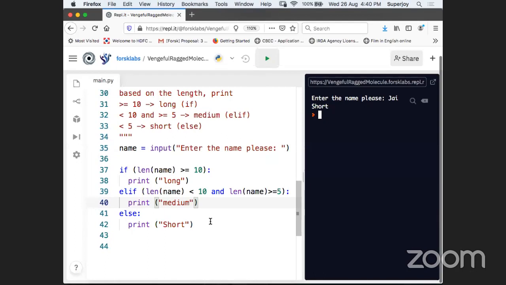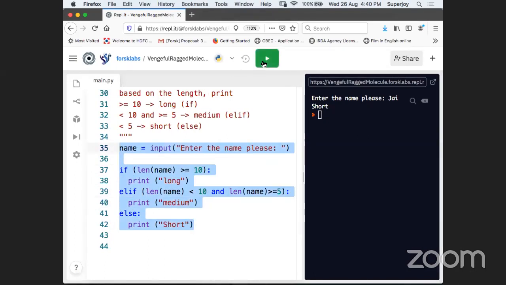If I want to run this code, I have to press this run button. Let's say I want to run this code multiple times repeatedly. It should keep on asking me the name, and then based on the length, it should give me the message. Guys, do you understand what I'm saying? I want to just execute these set of statements repeatedly.